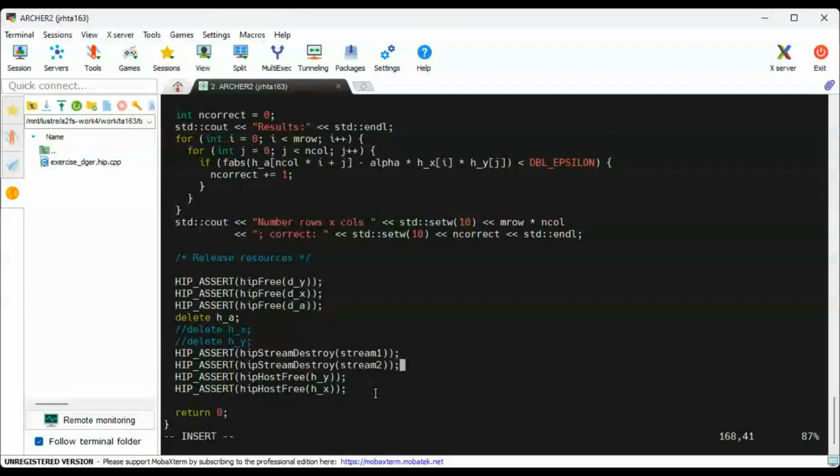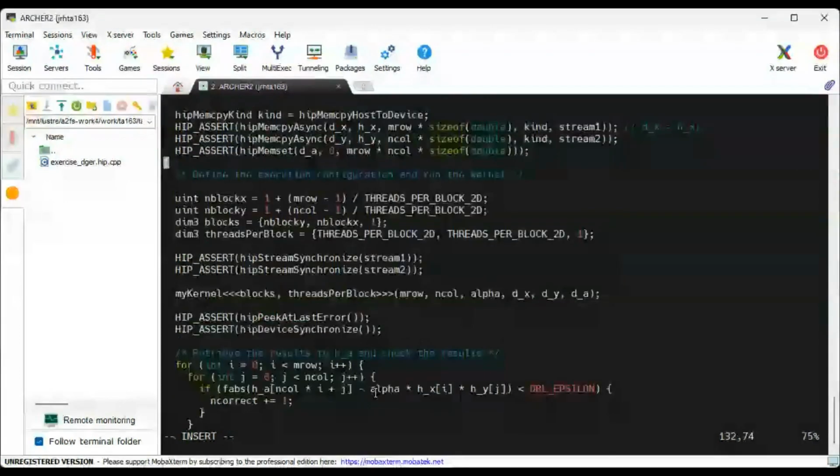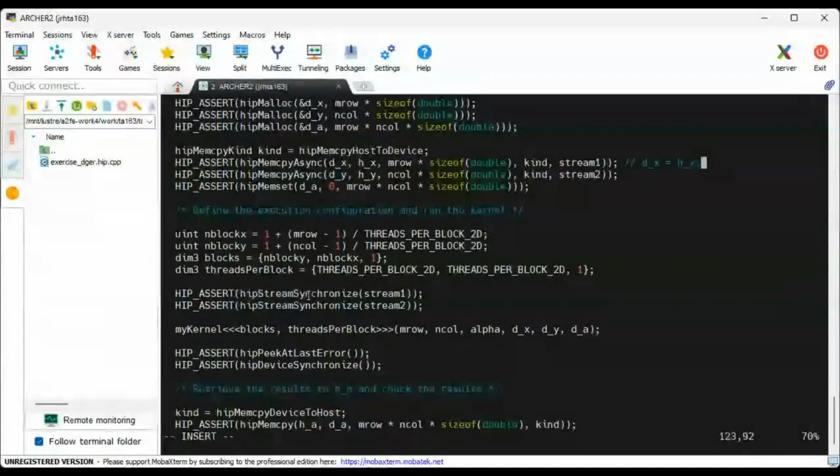So synchronize doesn't only stop stream one? It does. That's a good point. I will say, maybe I'm wrong, that this operation is blocking. Actually, the best way to check is in the documentation.